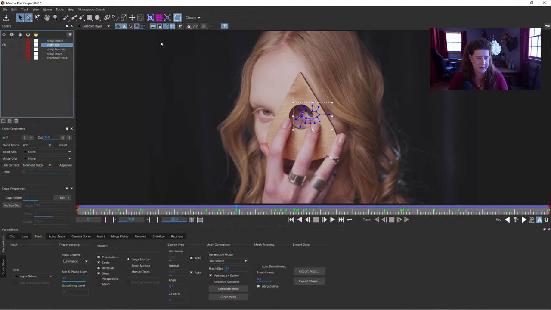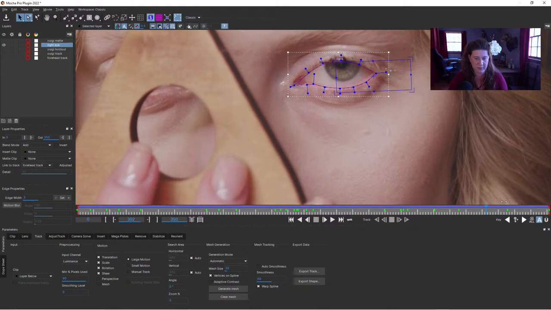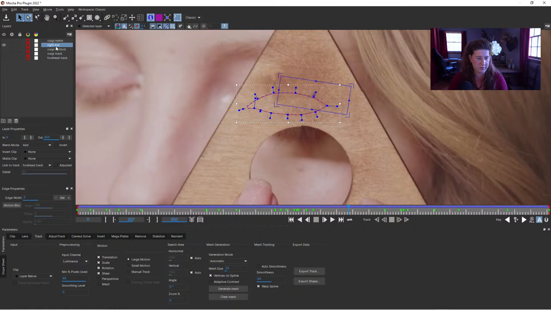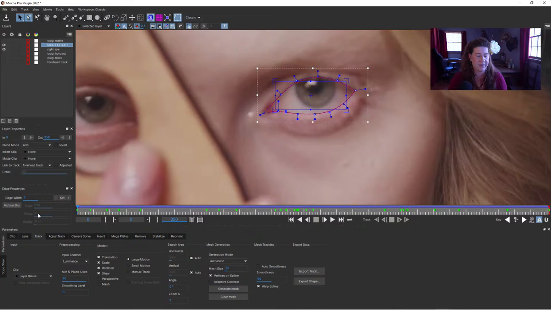If I turn my surface tool on, you can tell we're going to have some problems trying to get something to fit with her eye, because look at my track. It's kind of staying where it's supposed to, but it's also kind of wobbling all over the place and going to the corner of her eye. Well, we don't like that. So what we're going to do is duplicate this layer and call this right effect. Now with right effect, I'm going to use my activate quick stabilize mode, so you can see that is just not staying in the center of her eye. I would like it to stay in the center of her eye. That's a problem.